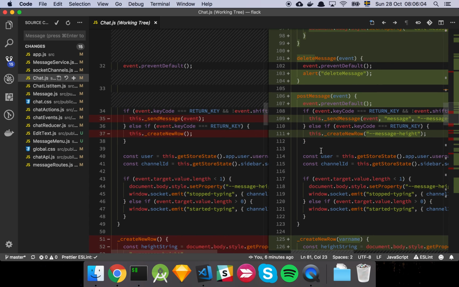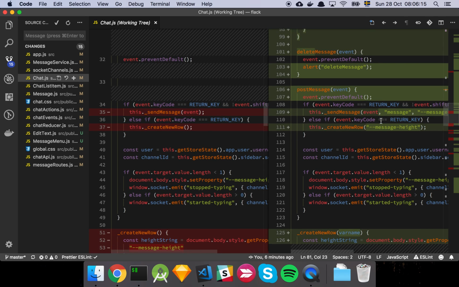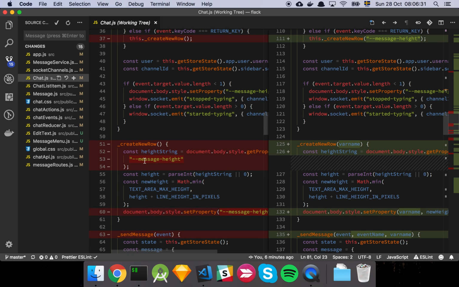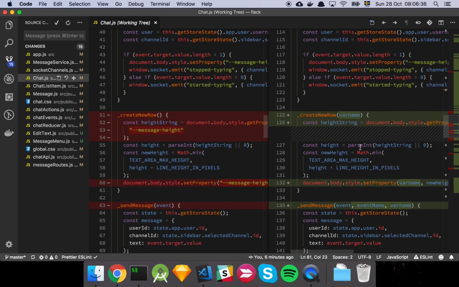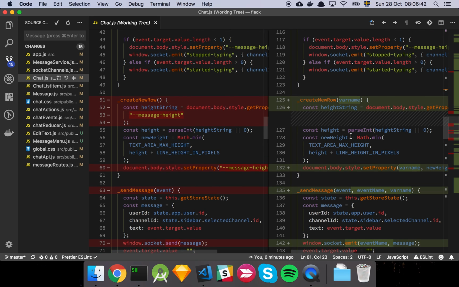And then we have a few small changes here to post message. As you saw earlier, send message originally just took one event, but now it takes the event, the type of socket event we want to send, and the variable to be updated. The same thing goes for create new row. Originally all we had was message height. That was the variable we were editing when creating new rows with this logic. But now we need to make that a variable because it can be both message height and edit message height. So now it's just going to take in that value, and it's the same logic. It just uses a different variable name.